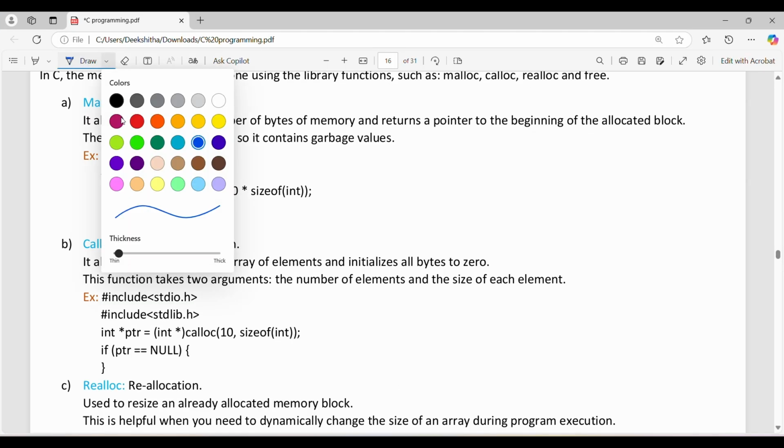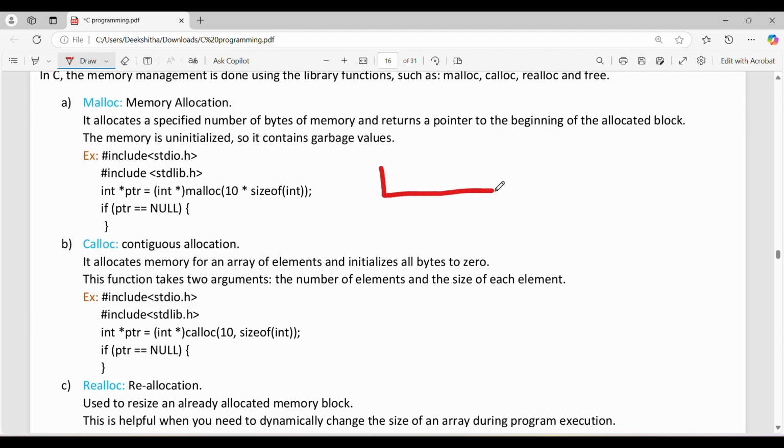Let me take another color. Let me increase the thickness. See, to allocate 10 variables, in that particular program, I'm going to allocate 10 variables. To allocate 10 variables in a serial manner, what are you declaring here?